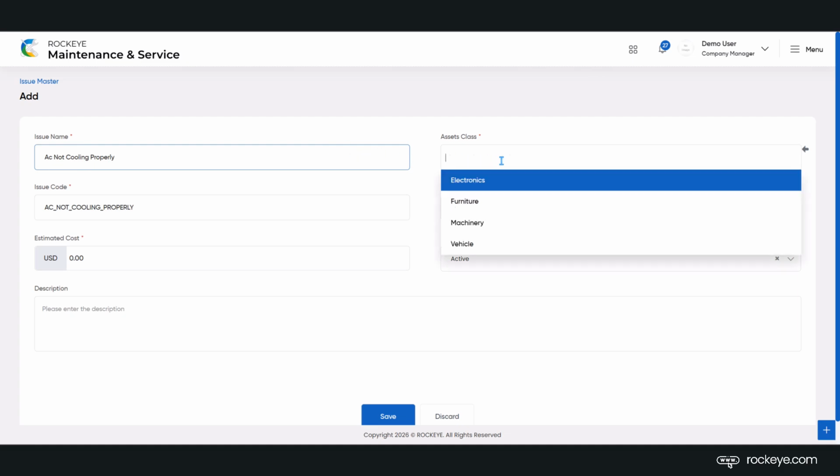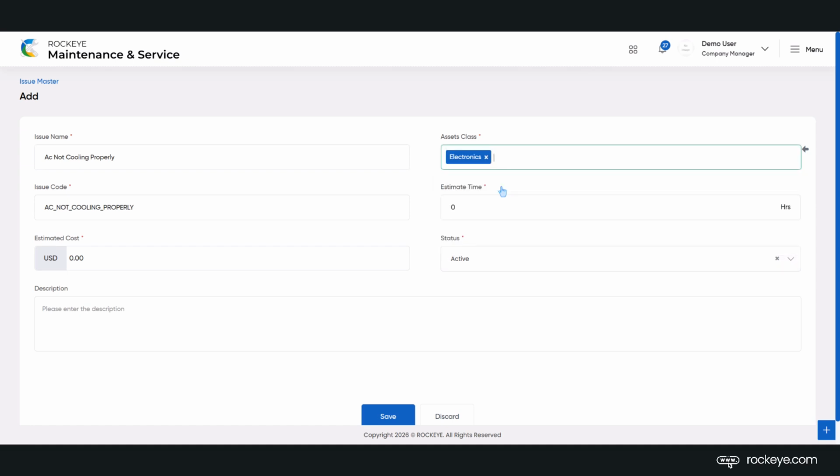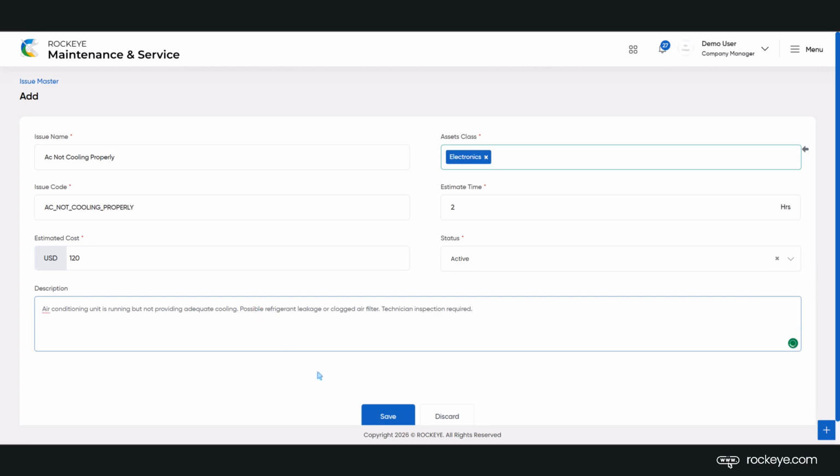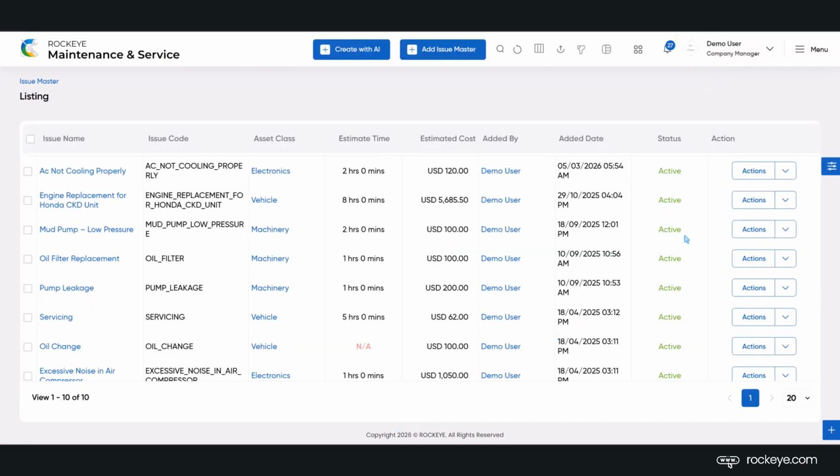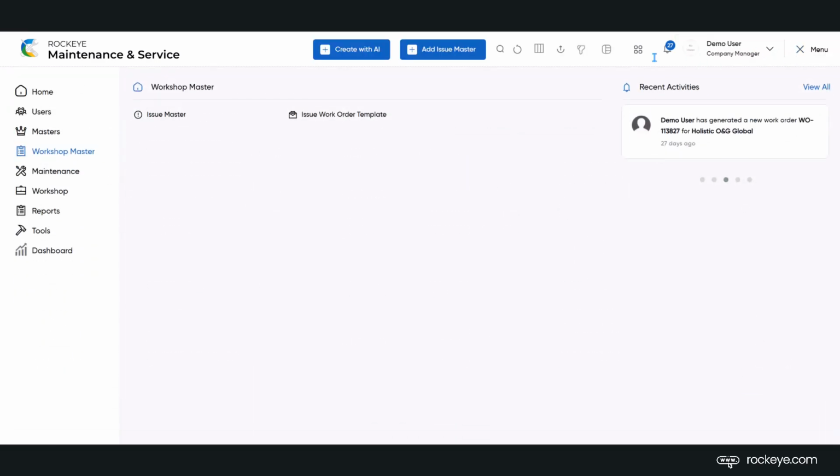Asset class categorizes issues by equipment type to ensure proper technician assignment. Estimate time establishes the expected duration for resolving the identified maintenance issue. Estimated cost provides a baseline financial projection for necessary parts and labor requirements. Description captures detailed symptoms and technical observations to guide the repair process and technician troubleshooting.